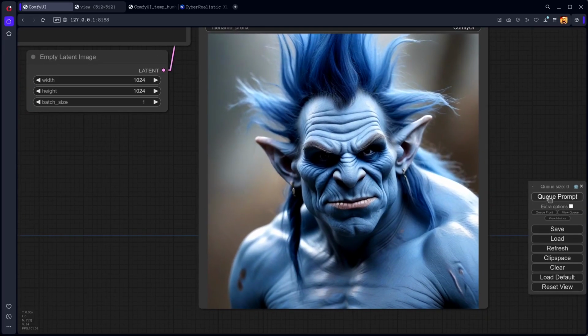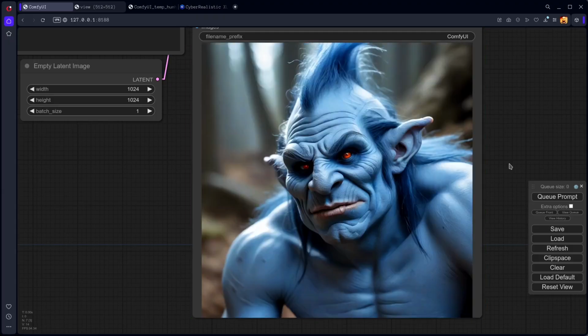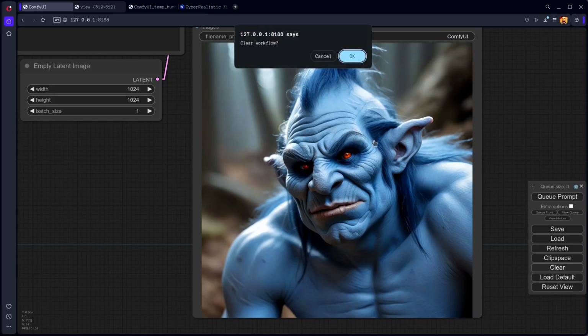Let's try another one. I don't really like this one. It looks suspicious. This one I like. It's a monster, but it looks rather friendly. Now that it's saved, I'm going to clear everything up again. I'm going to clean my tabs too.